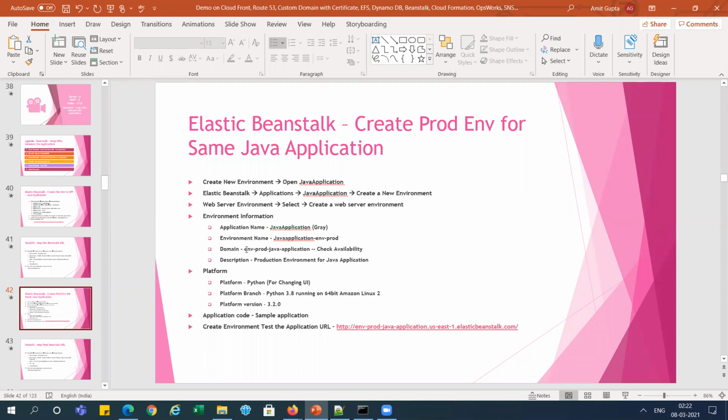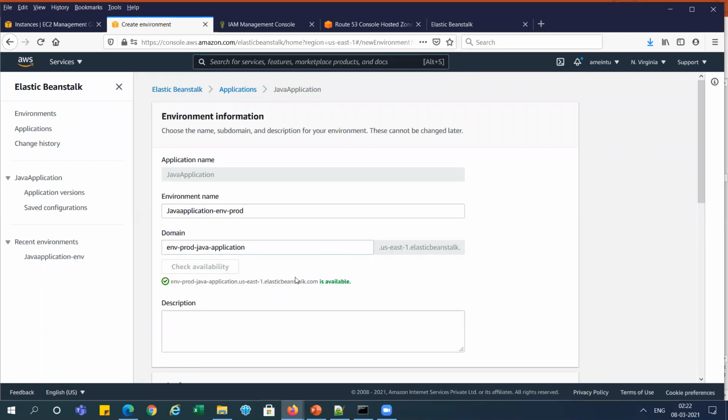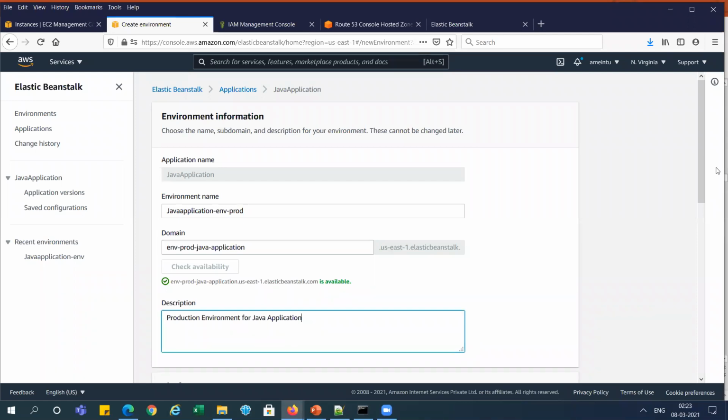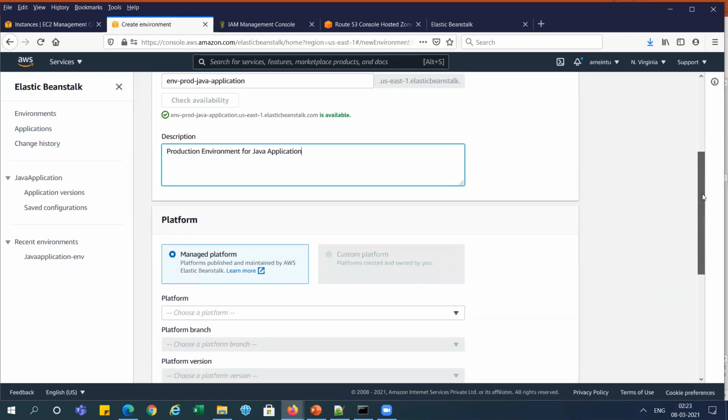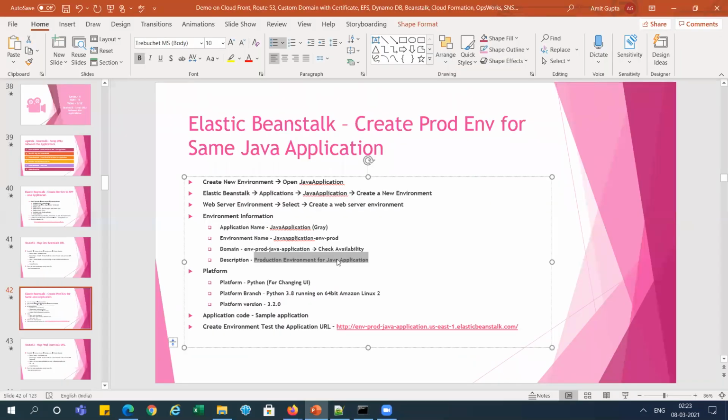I'm taking this name, and .us-east Beanstalk, check availability. It is available, right? Description, we can give the description: Production environment for the Java application, right? And you can see manage platform, and platform we can select.